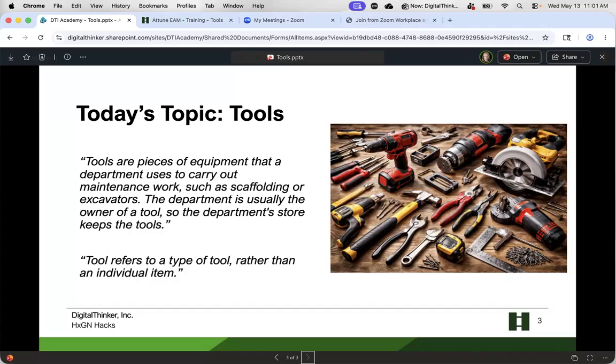But I pulled these descriptions from the product documentation. So just as a frame of reference, tools are pieces of equipment that a department uses to carry out maintenance work, such as scaffolding or excavators. And the department is usually the owner of the tool. So the department store would keep the tools in stock. In EAM, think of a tool as a type of tool rather than the individual item.